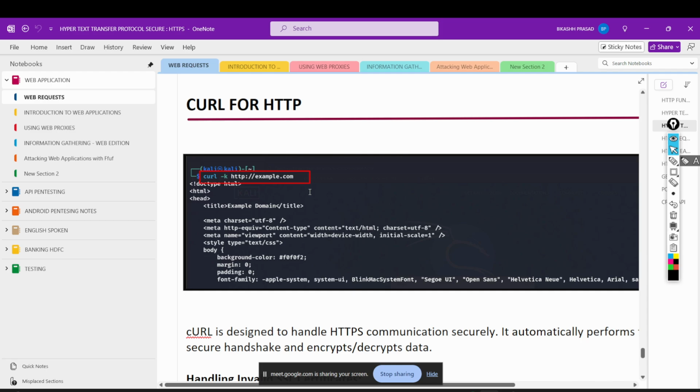So curl for HTTP. How do you know how many people... Wait, huh? Plus is okay, plus is not okay.